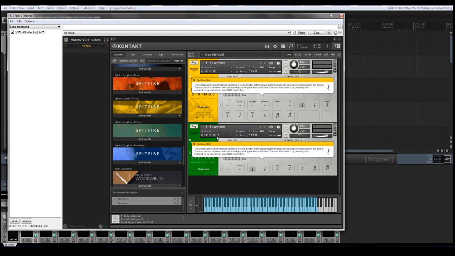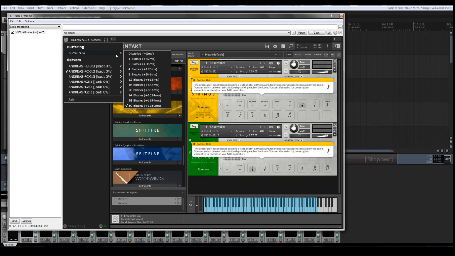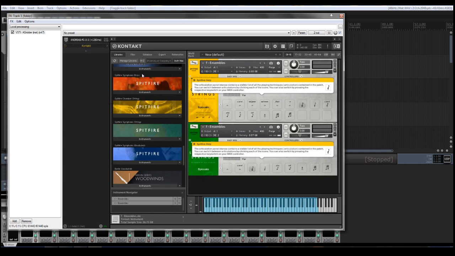We can also adjust the latency in AudioGridder. And then we can play the instruments and make recordings.